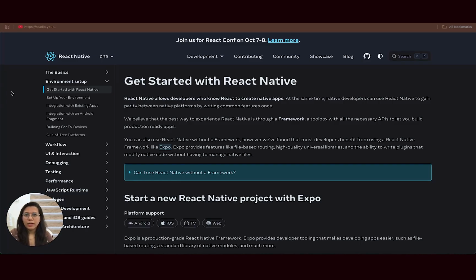Before we start to create our first mobile application, make sure you have installed Node.js. Second thing is you must have installed the Expo application on your real device. Third thing is you must have any code editor. See, if you have Visual Studio Code, then you can start with that. If you don't have Visual Studio Code, then you can use Windsurf. You can also use Cursor.